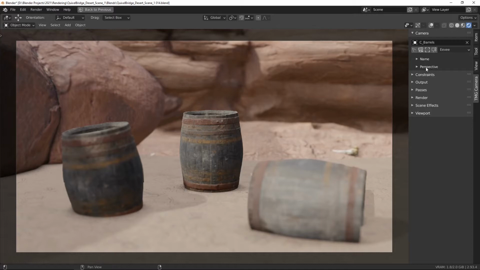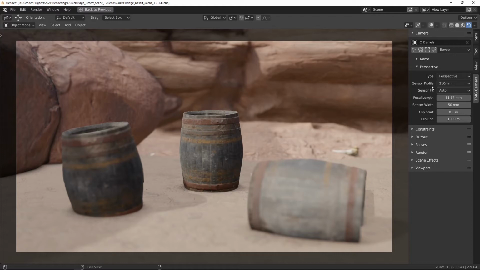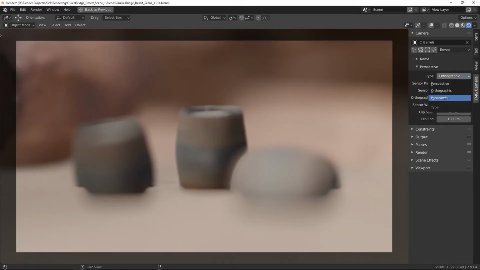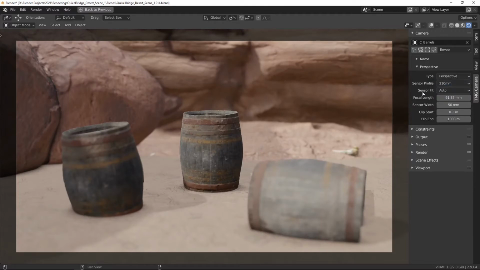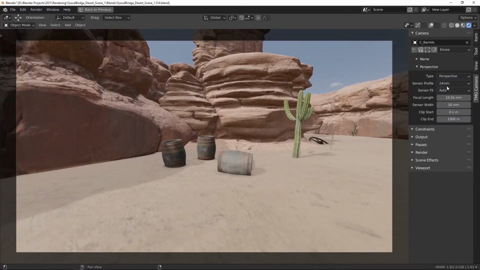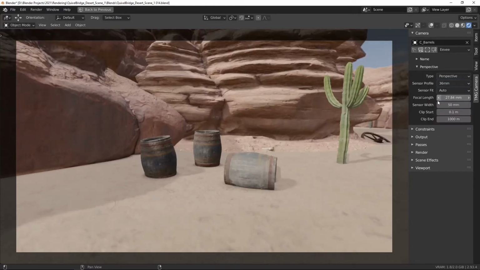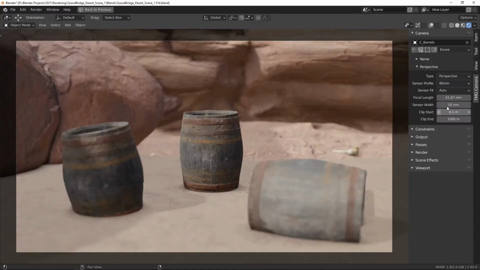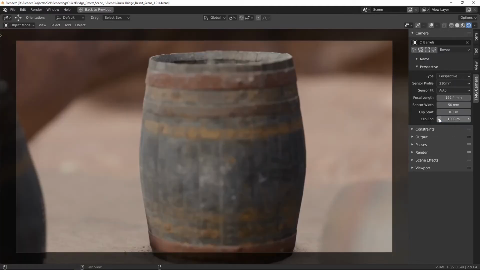Then if we go into the perspective subpanel, we have options for perspective. We have the sensor profile, sensor fit, focal length, sensor width, clip start, and clip end. The perspective can be orthographic, panoramic, and perspective. I have different sensor profiles. These are all custom, so you can set them to 24, set them 36, 50, 80, 210. We'll just go back to 80.